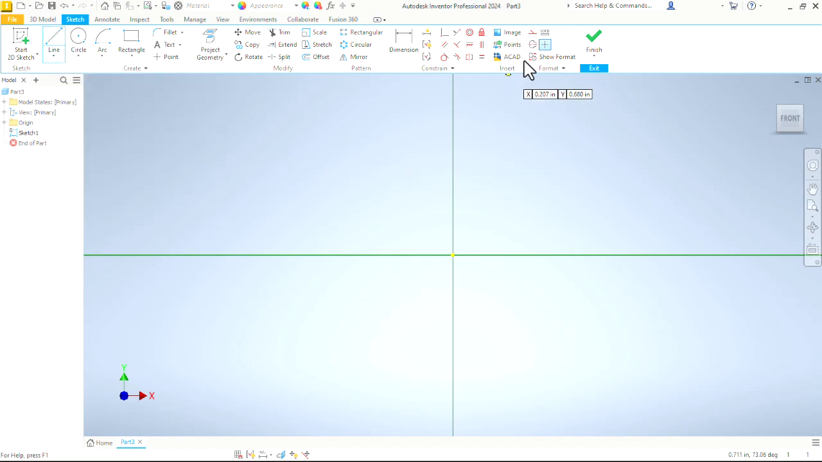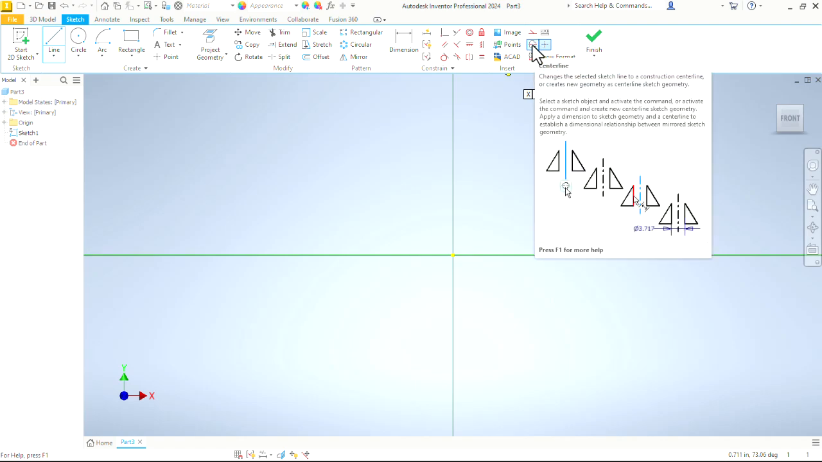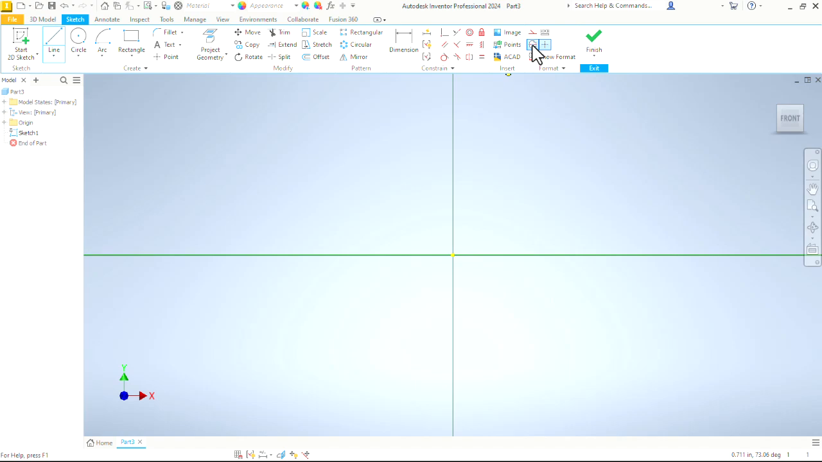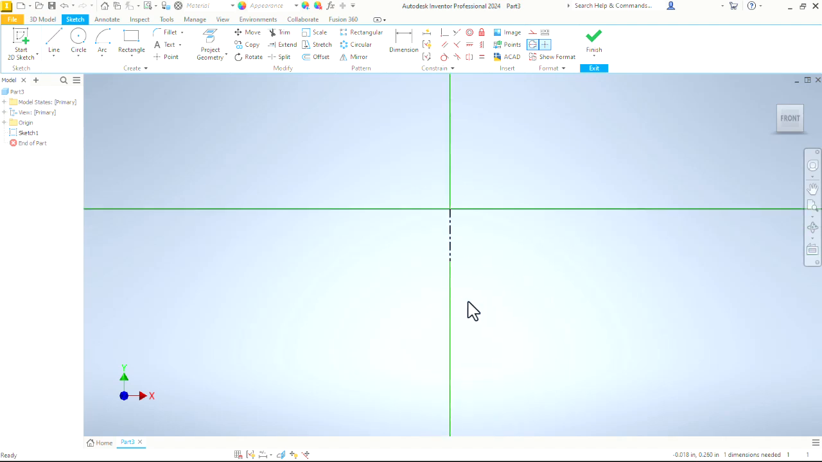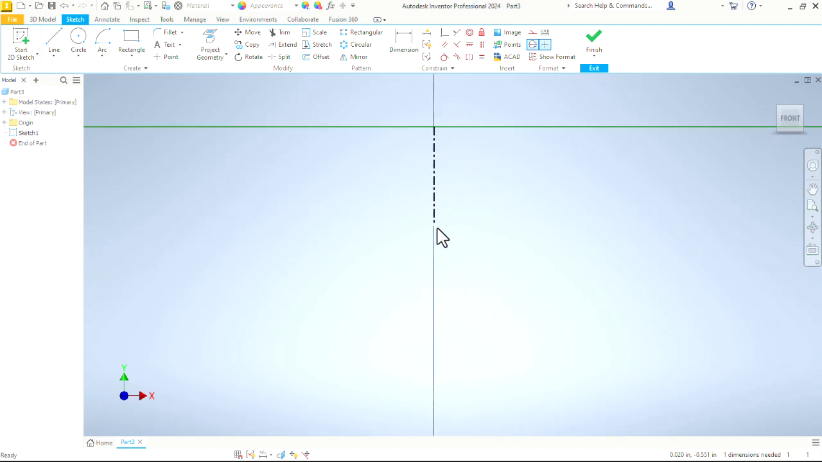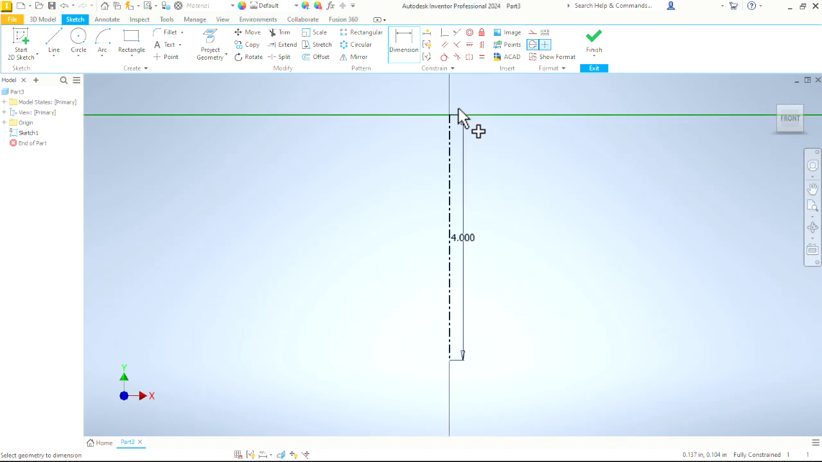But one important thing about this line, it is going to be a center line. Click on the center line option up here above Format. Click on the origin, and then we're going to draw a vertical line. Say OK. Zoom out a little bit and get that position towards the top of my screen. Let's put a dimension on it and make it 4 inches. Zoom to where we can see it.